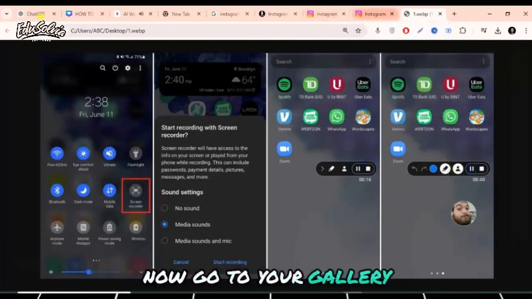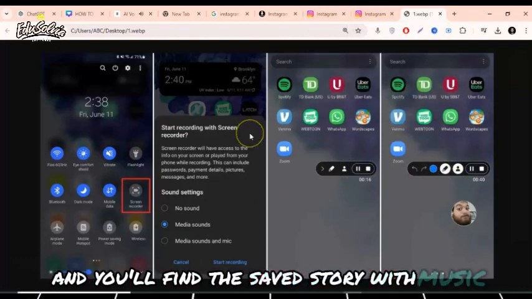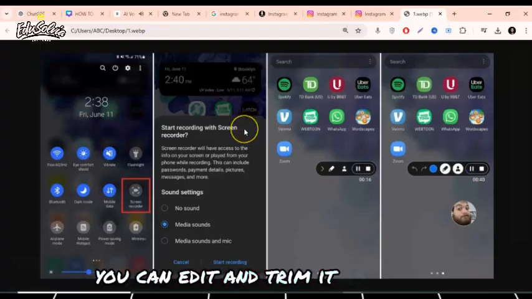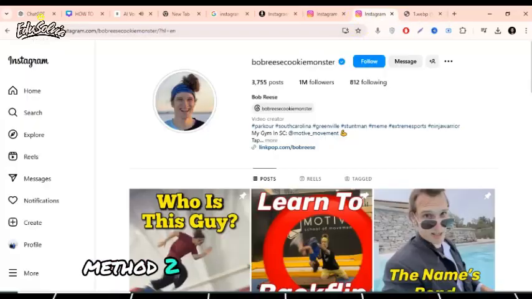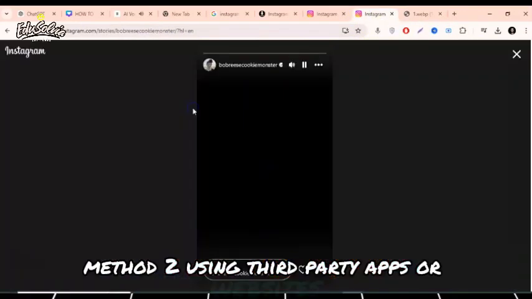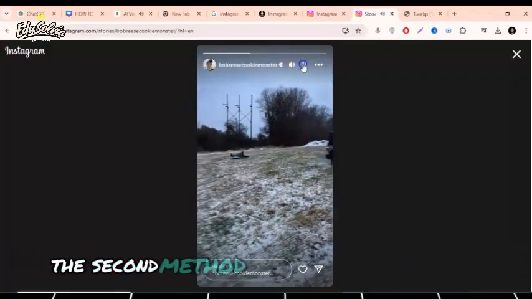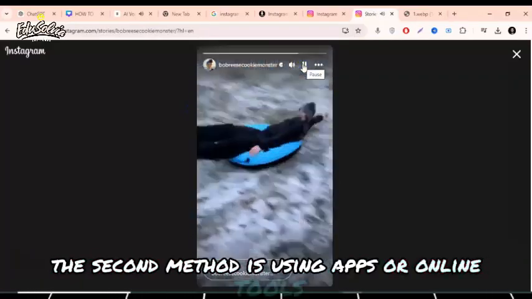Now go to your gallery and you'll find the saved story with music. You can edit and trim it as needed. Method 2. Using third-party apps or websites. The second method is using apps or online tools.